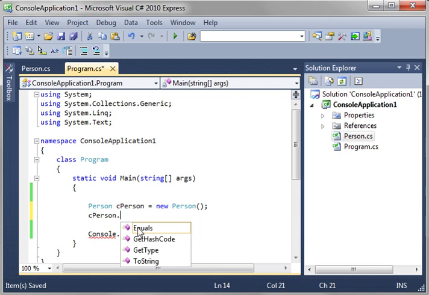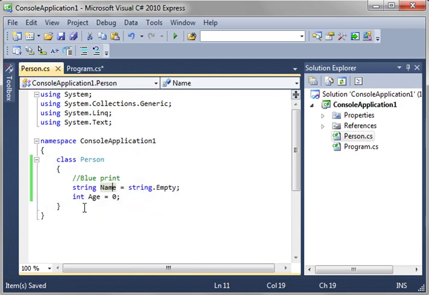Well, because everything's an object, it automatically inherits the properties of an object. So it gets Equals, GetHashCode, GetType, and ToString. But what happened to name and age? Well, we need to make these public. That's called an access modifier. By default, the access is private, meaning only this class, only this blueprint, can access these items.